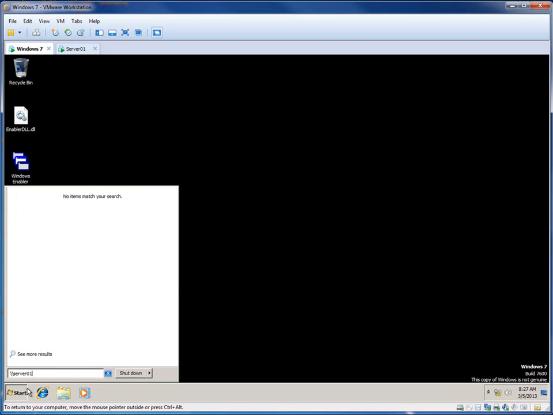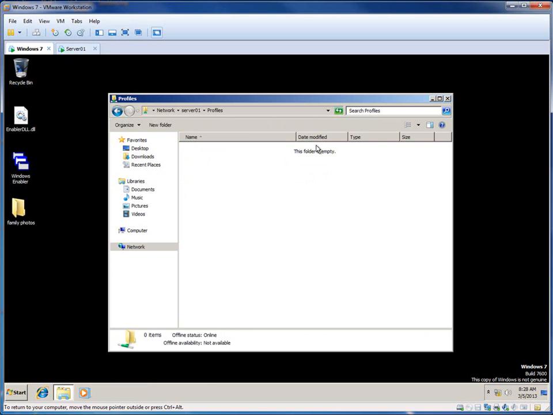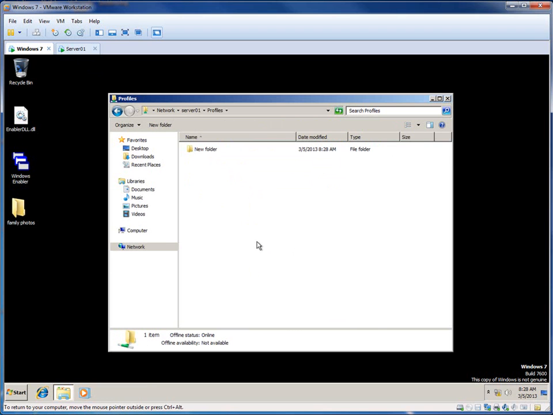So let's see. I'm going to Server 01, and there is a shared folder on Server 01 called Profiles. Okay, so I can actually access it. So our NTFS and share permissions seem correct, and if it's working, I should be able to create a folder in here. Look at that, it works.